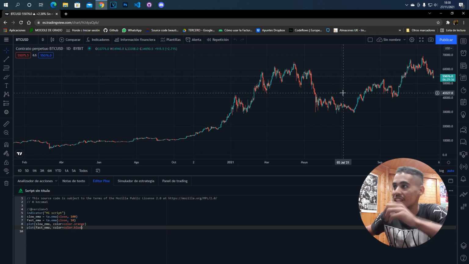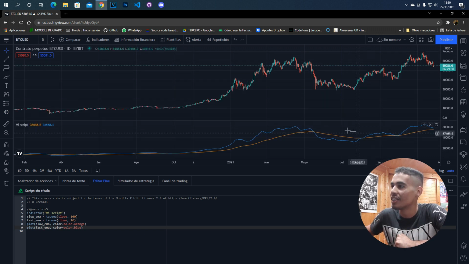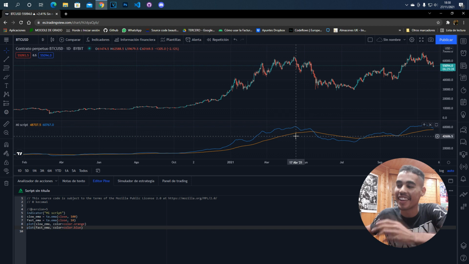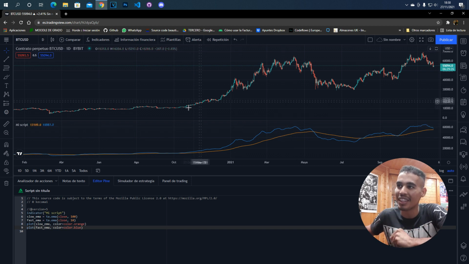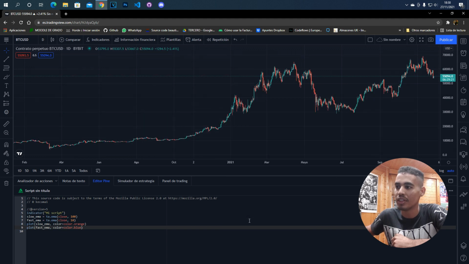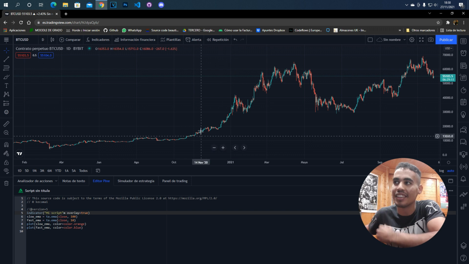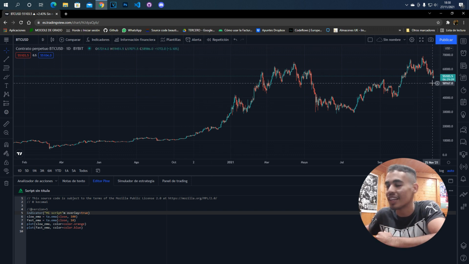Now, in order to see if it works, you just have to click here, which would be something like add to the graph, and you see that it's under here. But what if you want it to be on top of the candles? How do you do this? Let's remove the indicator, and now what we have to do is to say overlay equal true. With this, we are going to overlay the indicator over the candles.